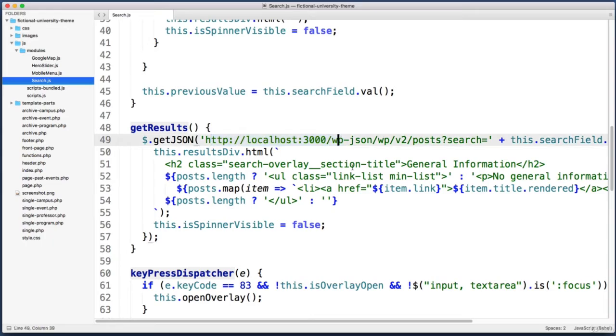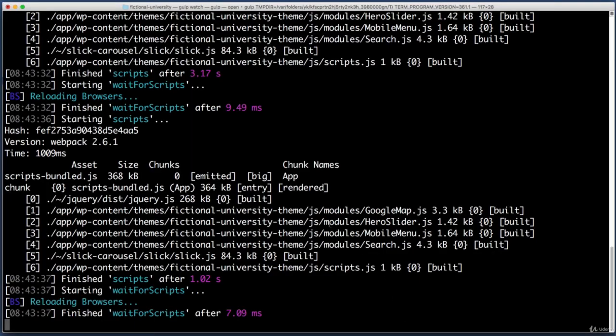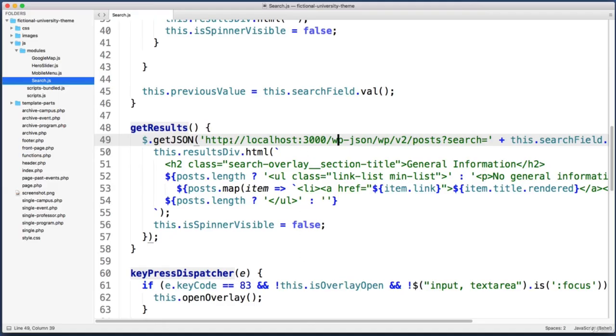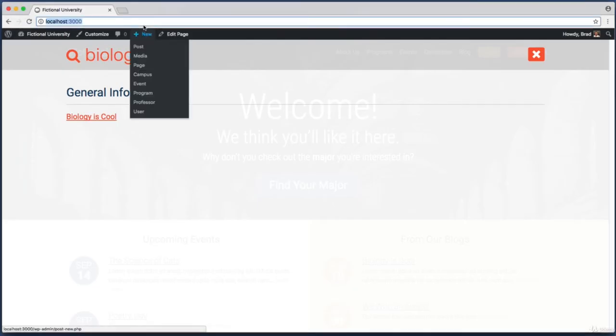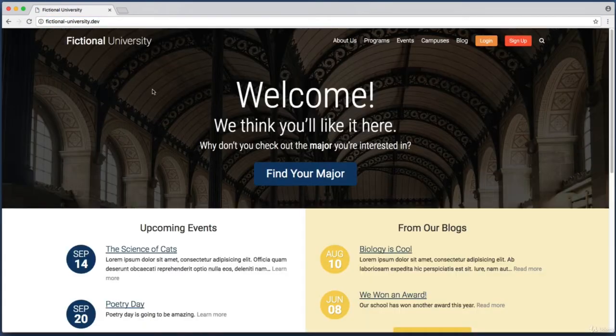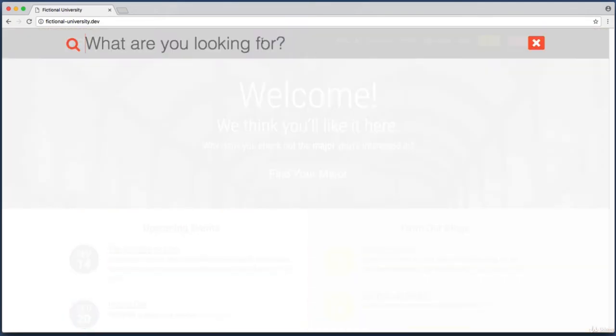So let me show you what I mean. If I go over to the command line and quit my gulp watch task, so if I press Control C, my gulp watch task is what was creating this proxy server of localhost 3000. So now, if I go to my browser and try to visit fictionaluniversity.dev, the website loads just fine, but if I try to perform a live search, the loader spinner icon is just going to keep spinning until the end of time.